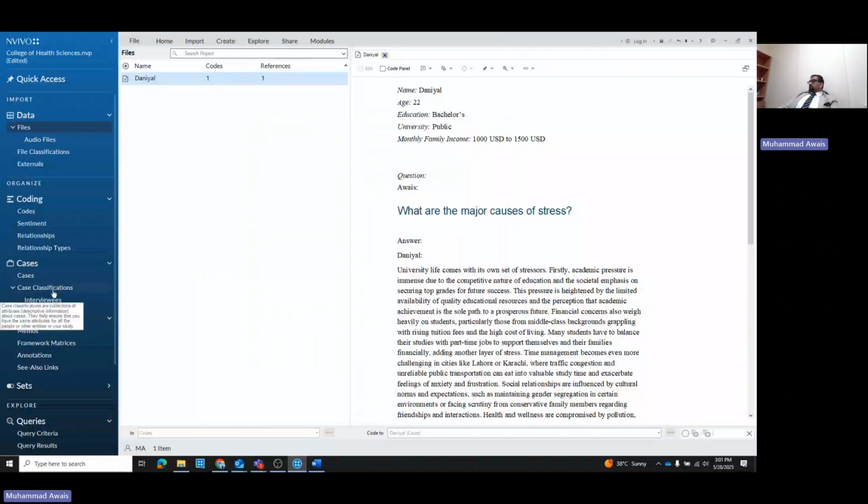And case classification, it is better to create beforehand the information that you have. Just create the case classification and create those attribute values that you have collected and the range between them, the range they have, and then associate it to your cases.